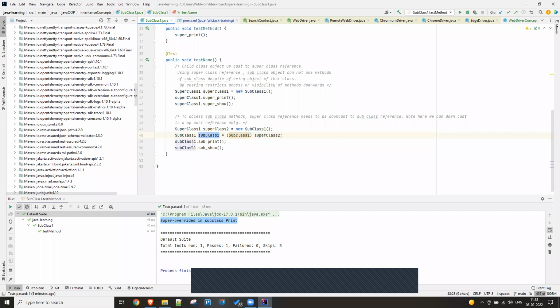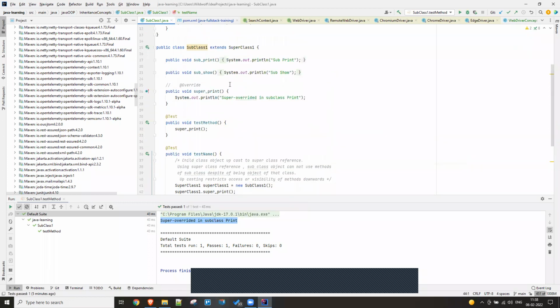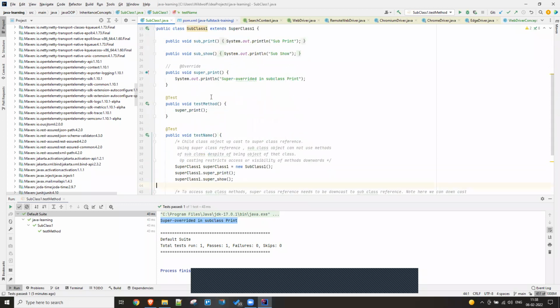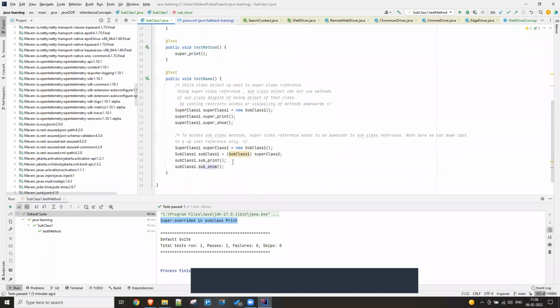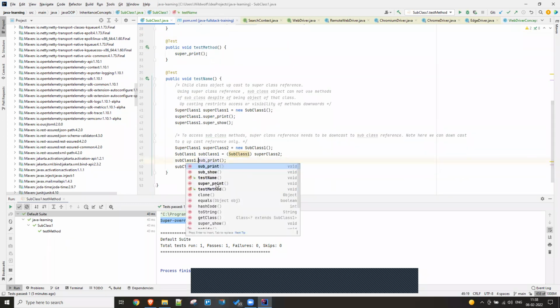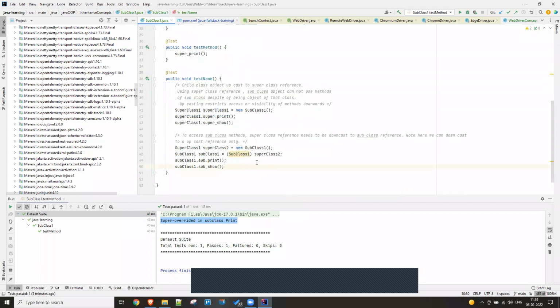So using this subclass one, what can I do? You see here, I can access all the subclass methods, sub show, sub print, right? These two I can access now. Sub show and print I can access. Can I access super print? Let's see. It is there. Super print is accessible. Why? Because it is not coming from a parent class. It is because we have overridden it. That's the reason it is coming here. Okay. So this is the concept of upcasting and downcasting. Why is it important? Why is it related to the WebDriver Selenium? Let's go ahead and see.